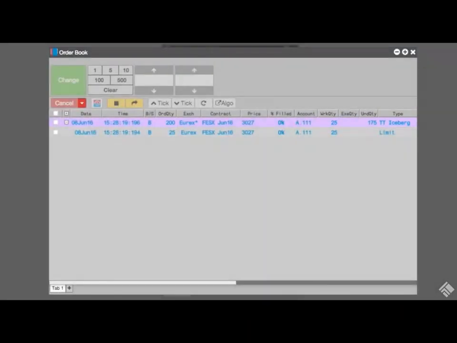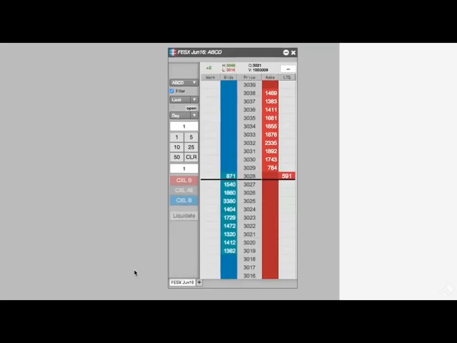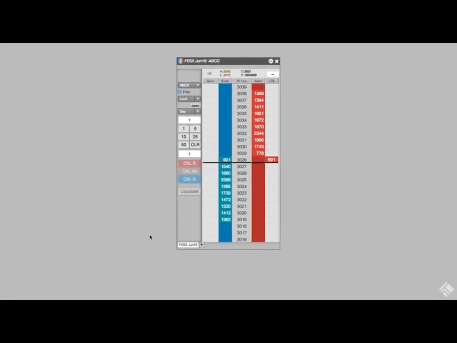Once our first 25 fill, the parent order will submit another child order of 25 into the market, and so on until the total order quantity of 200 is filled. For TT algos that we use frequently, we can create custom order type buttons in MD Trader.